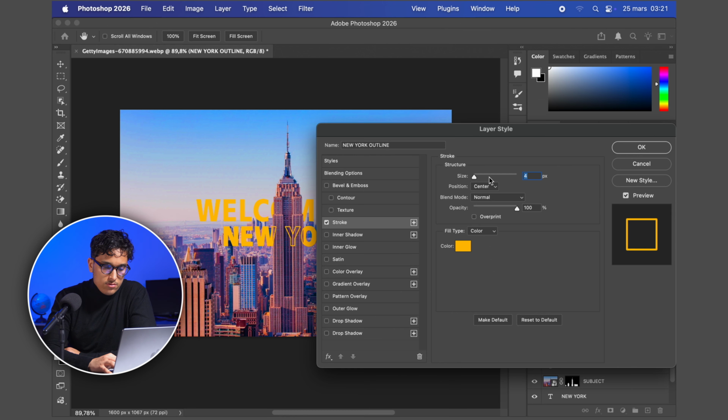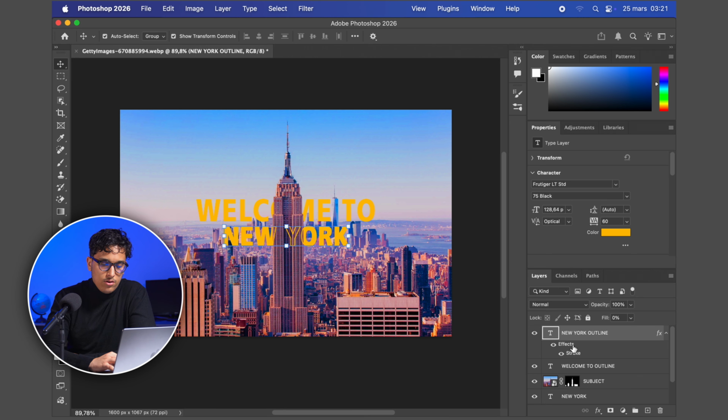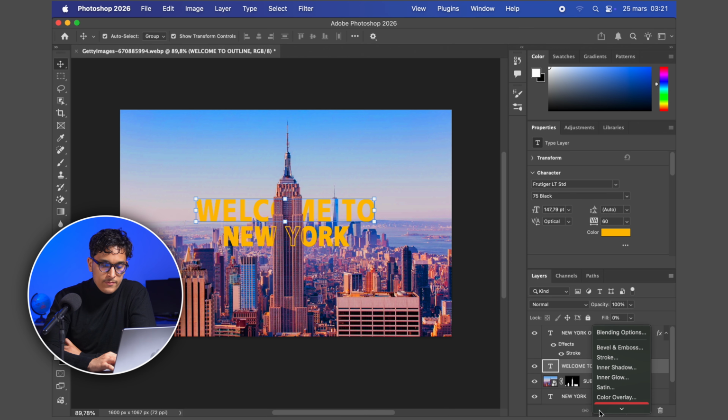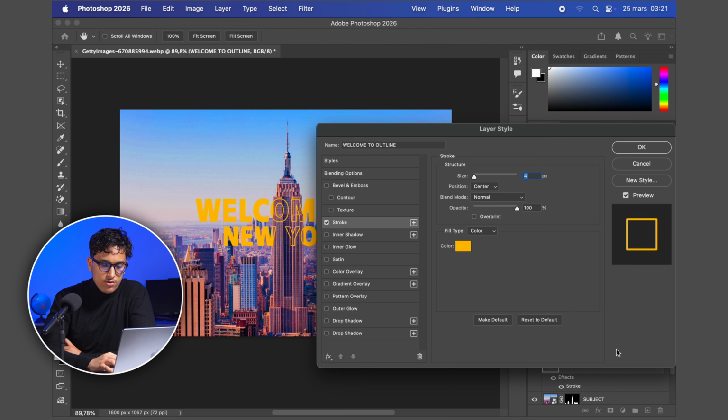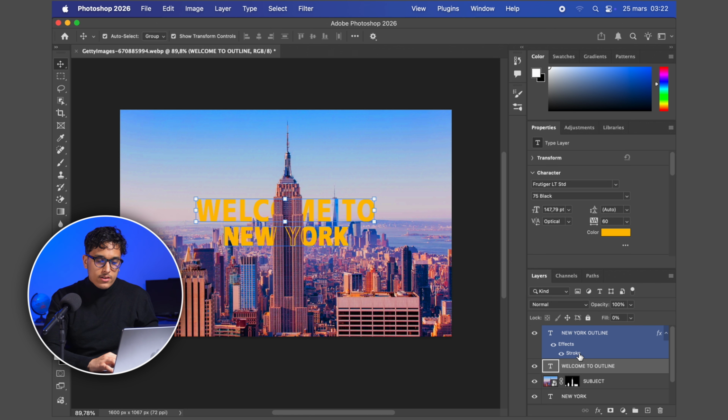Amazing. The stroke looks good here. Looks good like this. Okay, now make the same thing with the second layer. You can either go to the traditional way as we did with the first layer, go to layer effects and add the stroke, or drag the effect here from the first layer by clicking Alt and drag it, and you have the exact same effect applied in the next layer.